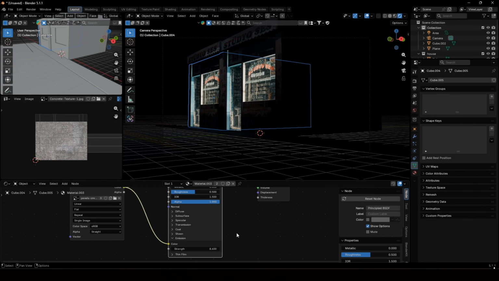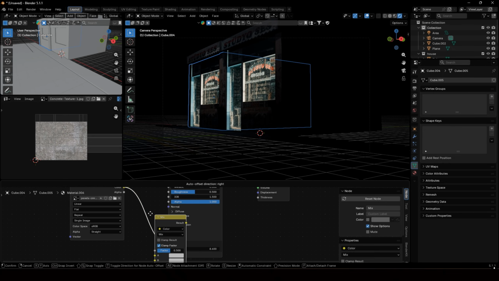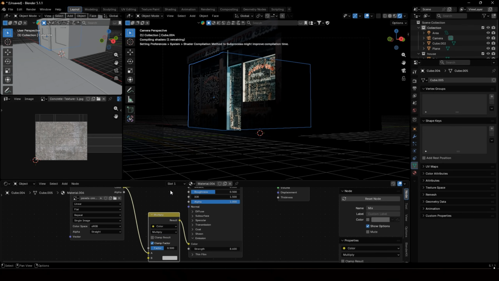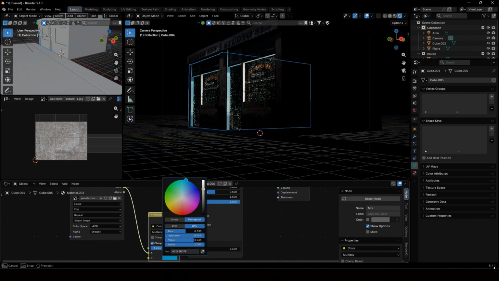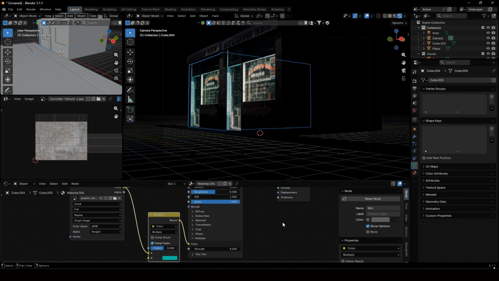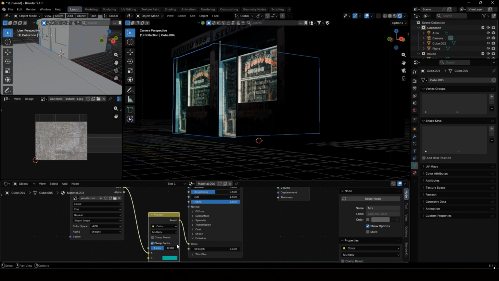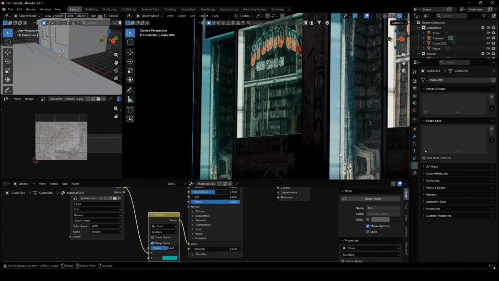Okay, for this part, the emission strength will actually copy this, and we'll change the color slightly. So we can either mix color, multiply, change this to whatever we want. So yeah, we can give more of that vibe.